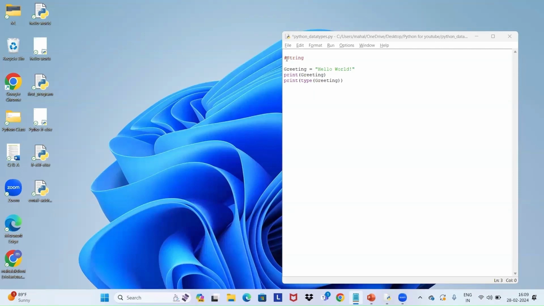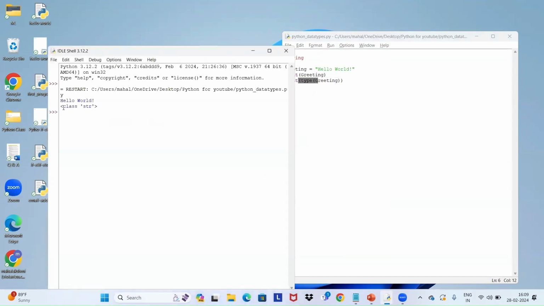So here we see the code for string data type. It's also called text data type in Python. In this section, we are working with strings. Greeting is equal to "hello world". This assigns the string hello world to the variable greeting. When printed, it outputs hello world and its type, class string, indicating it is a string. So let's check with the output. So we get class string and we get the output hello world.